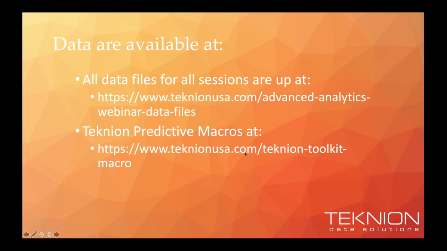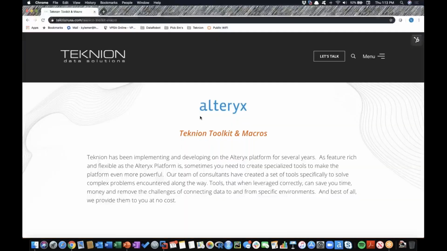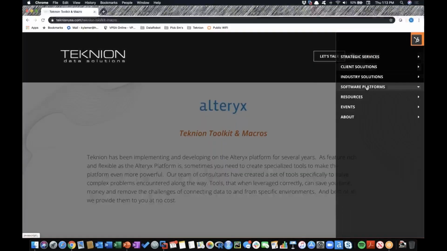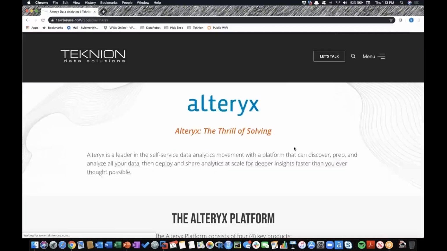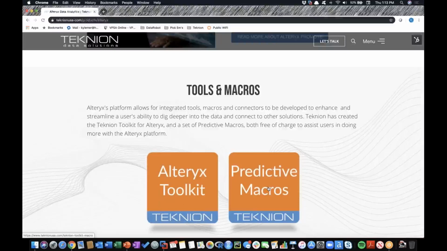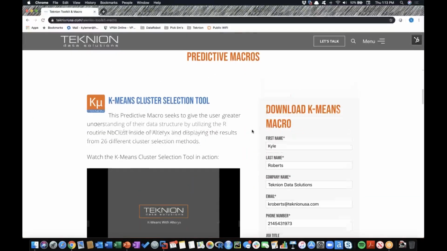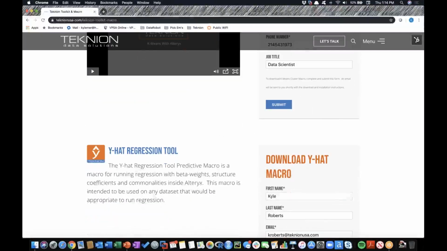I want to take you to this link because we've actually updated this, and we're even in the process of updating it a little bit more. If you're on our teknionusa.com website, you can navigate to this by going to software platforms and then clicking on Alteryx, and that will take you to the platform, and then you can come down and click on these predictive macros. That's where this K-means cluster selection tool is, and also the y-hat regression tool.